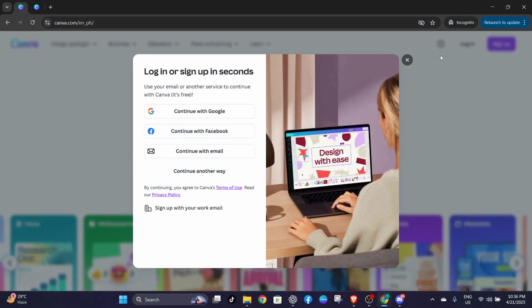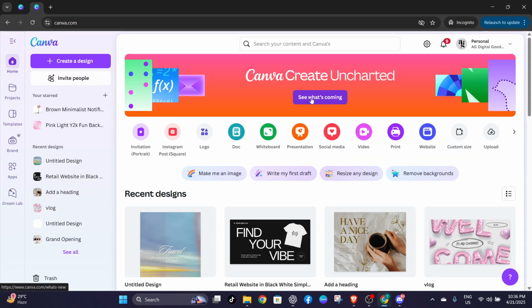You have multiple options for signing in. You can easily log in with Google, Facebook, or via your email. Choose the method that works best for you. Now that you're logged in, look to the upper left corner of your screen and find the Create a Design button. Clicking on this button will open up a range of options for different design projects.